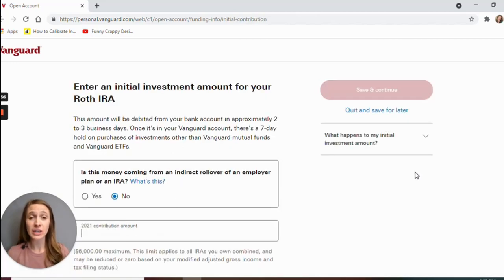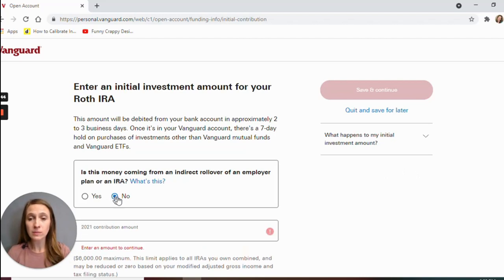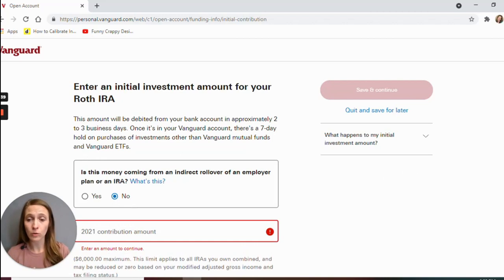So this is just making sure that I know that the account where I'm pulling the money out of is going to be taken out in 2 to 3 business days. And then once it's in there, then we can invest it in Vanguard funds. And I want to click no to make sure that they know that it's not coming from a rollover.